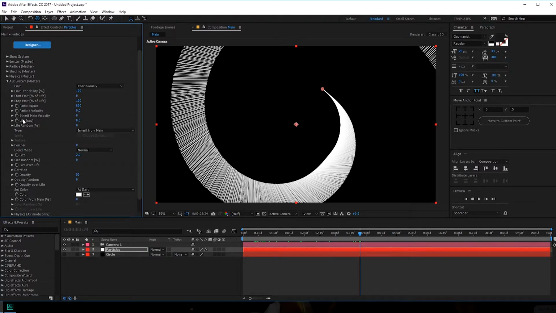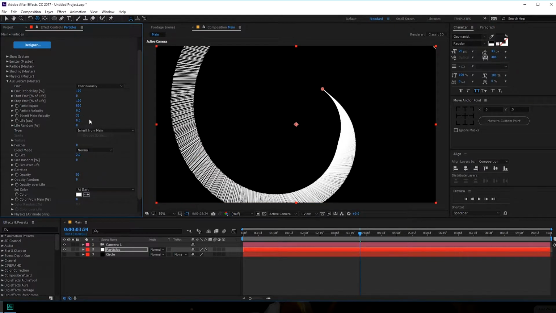Then what I can do is play around with the inherit main velocity to create some really cool looks. So I'm going to go with, maybe let's go with 100.